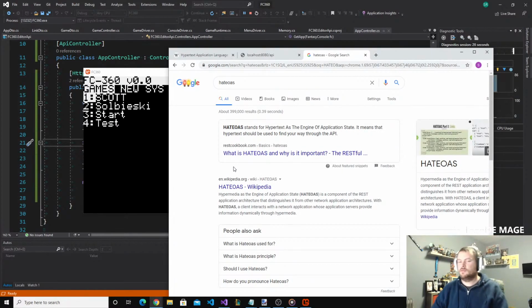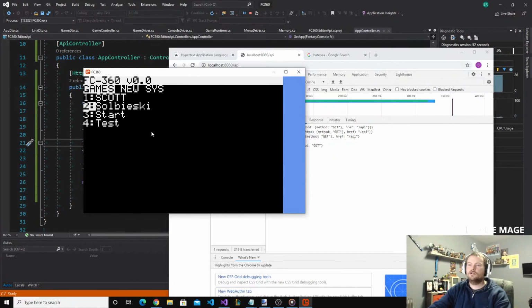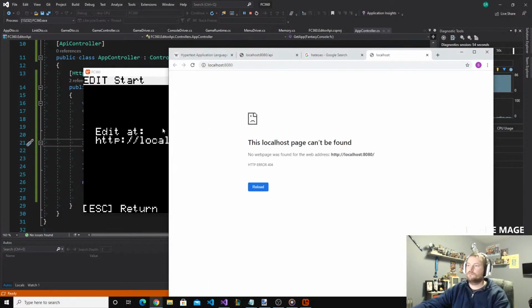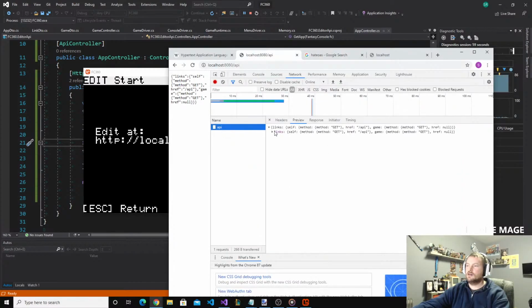This is a mechanism that implements this kind of thing: hypermedia as the engine of application state. Basically, RESTful APIs, in order to truly be RESTful, have to be discoverable upon executing them like this. So now if I go ahead and launch a game and rerun this, you can see that now the game is available, which is what it should be.